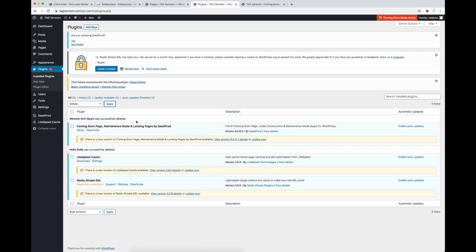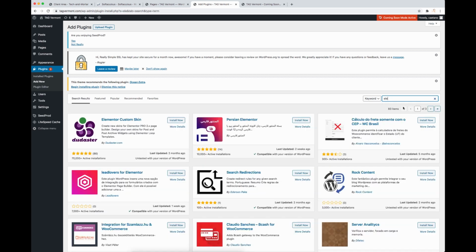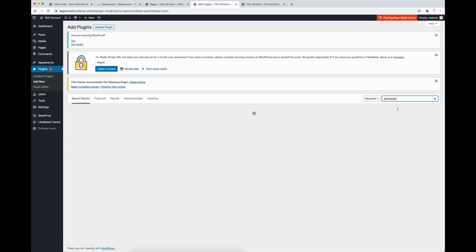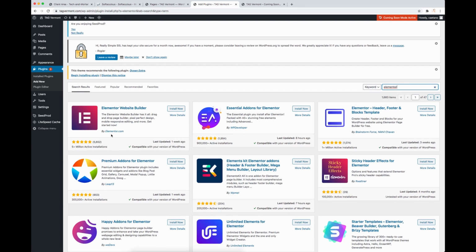So let's go ahead and download Elementor. On the very top, we'll click Add New, and then we'll search Elementor. Okay, Elementor is right here. This thing is a very popular website builder. It has 5 million plus active installations. It has 5 stars, over 5,000 ratings. Let's go ahead and install this. This is the most popular WordPress website builder. We'll activate that.